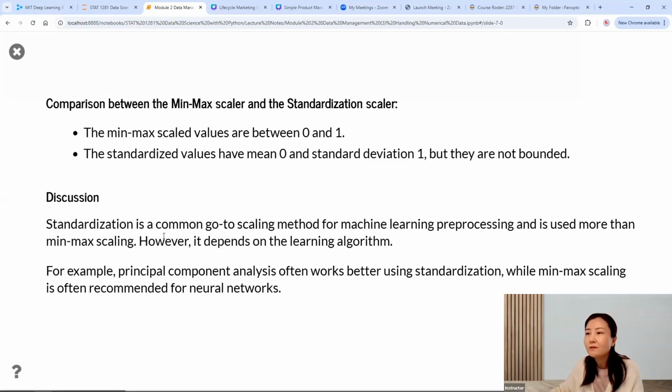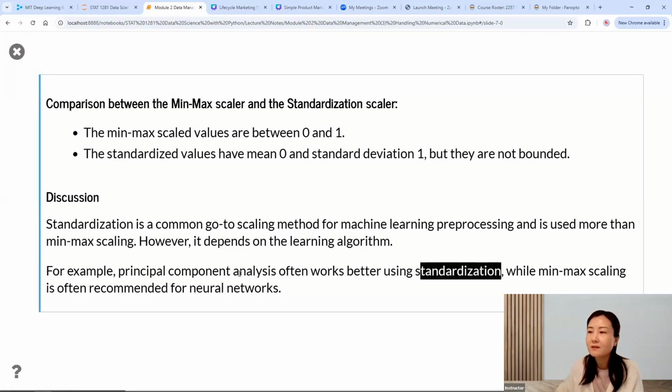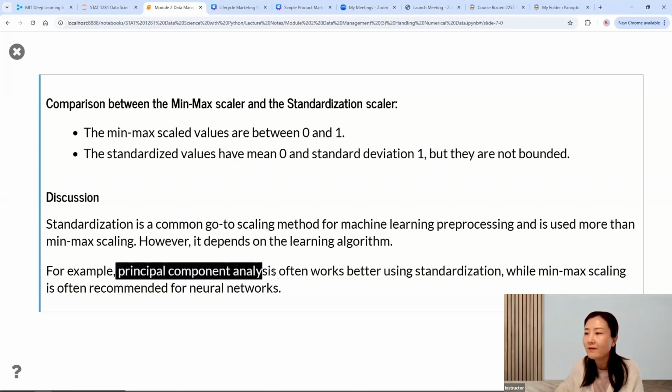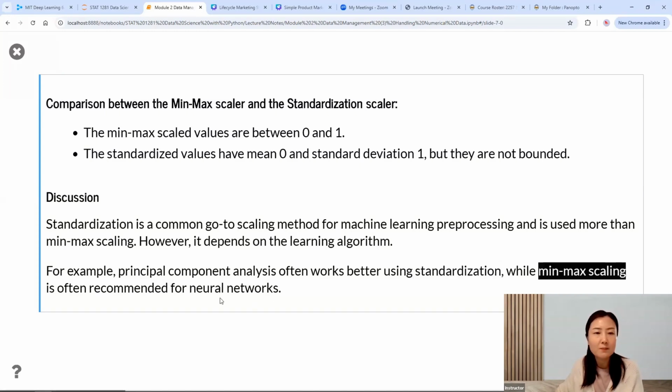So standardization is more common to use for machine learning pre-processing. However, it really depends on the learning algorithm. For example, principal component analysis (PCA), an unsupervised learning method, works better using standardization. But neural networks like min-max scaled data more. So it really depends on the model that will use the data.